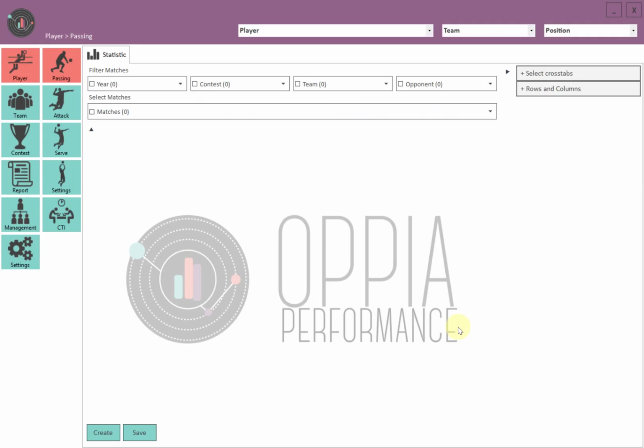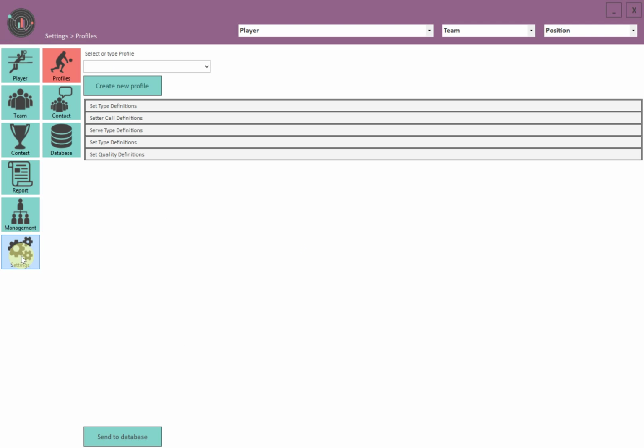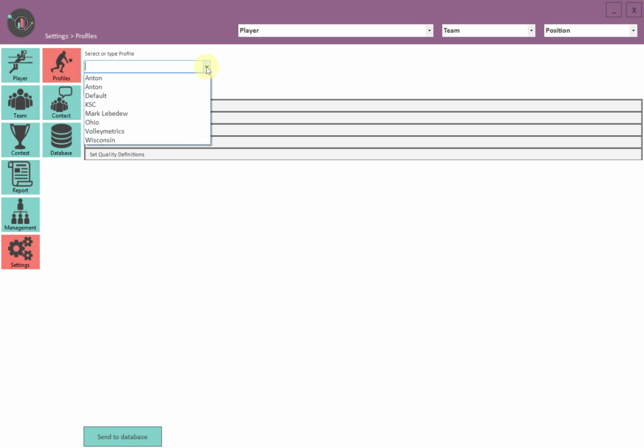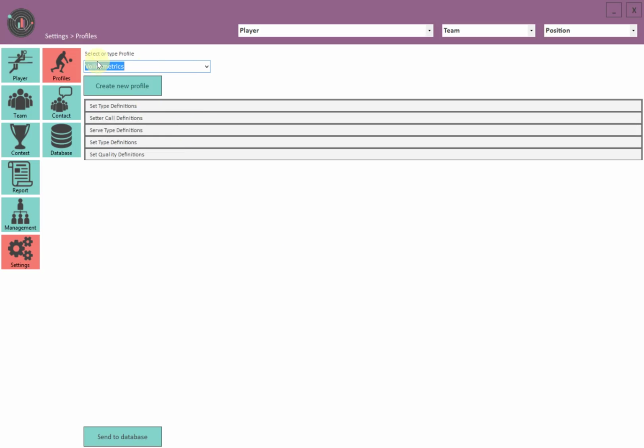There are two important steps you have to do once before you can start using the software. The first step is you need to create a profile under Settings, Profile. I already have a few in here, and there's one profile already created for you. That's a volumetrics profile. So if you're a volumetrics customer, you don't have to do anything. You already have the volumetrics profile and you're good to go. If not, you need to create a new profile.